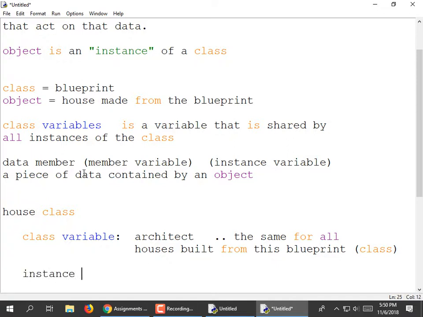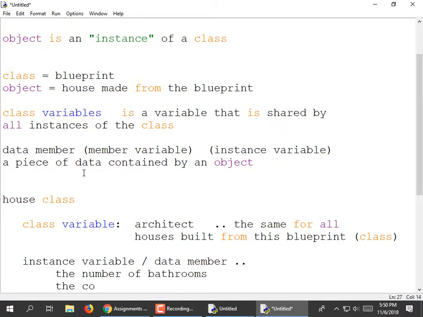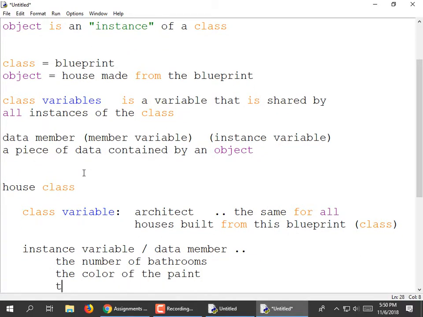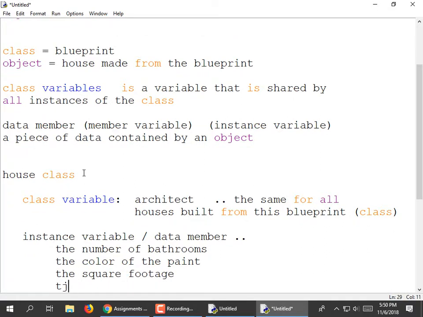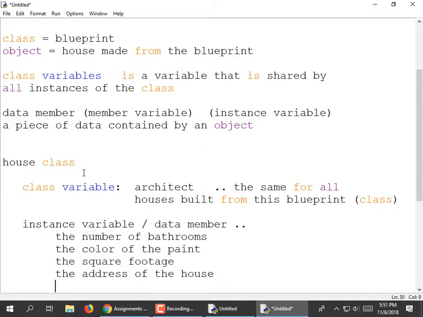I'm having trouble tabbing it over. Instance variable, also known as a data member, could be things like the number of bathrooms, the color of the paint, the square footage of the house, the address of the house, how much the house costs. You could come up with a whole bunch of information about a specific house. That's about enough, though. So each one of these could differ on a house-by-house basis.